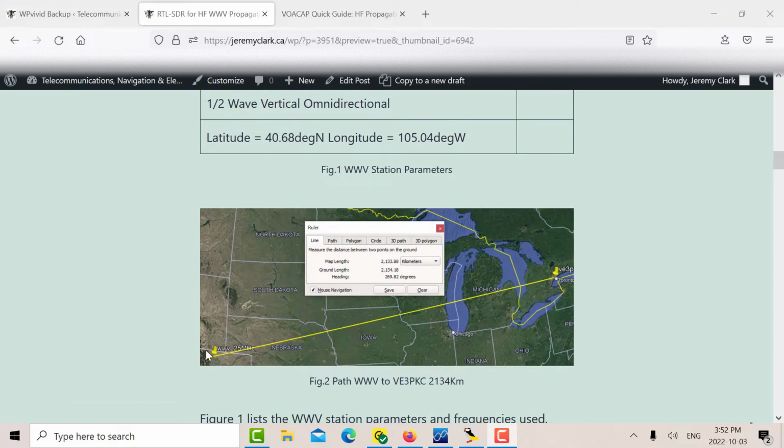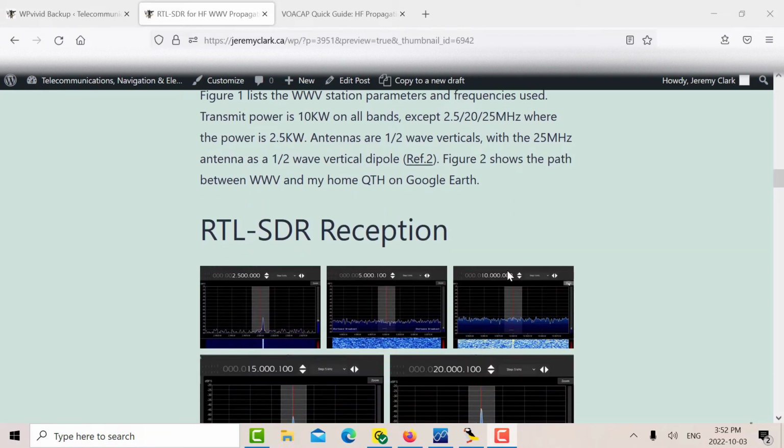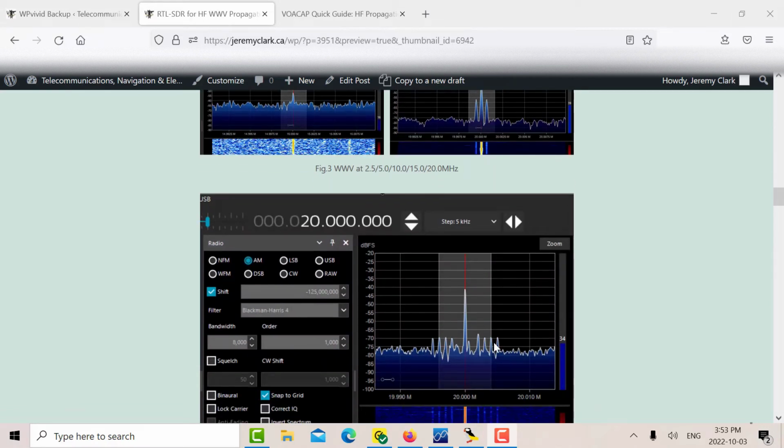There's a Google Earth plot between my location here in Toronto and Fort Collins, Colorado. It's about 2134 kilometers great circle distance. That's just a summary of what we've seen in the video. At 2.5 megahertz, this is an intermod or a spurious tone. There was nothing there. We didn't see anything at 5 megahertz. We didn't see anything at 10. We saw a weak signal at 15, and we saw a good signal at 20 megahertz. And that's a look at one of the special signals that we can see in the video.